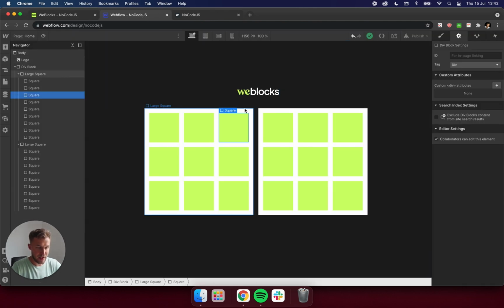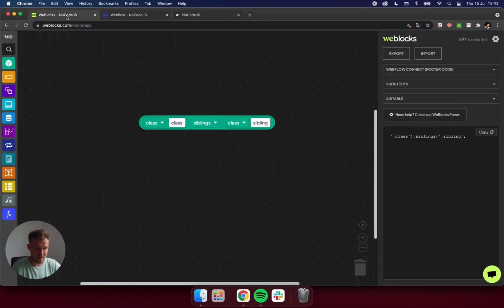We have two large squares, and inside of these squares we have 9 small squares. This large square has an ID left square. This has an ID right square. And what is important, in the center, I added ID center left square, and this has a center right square. Okay, let's do something with this.